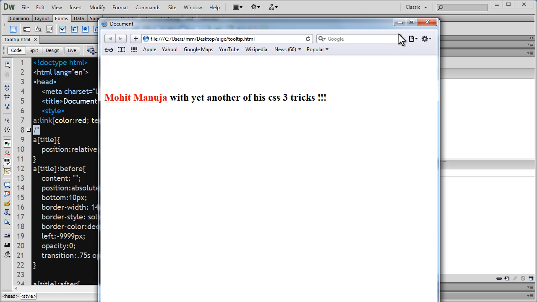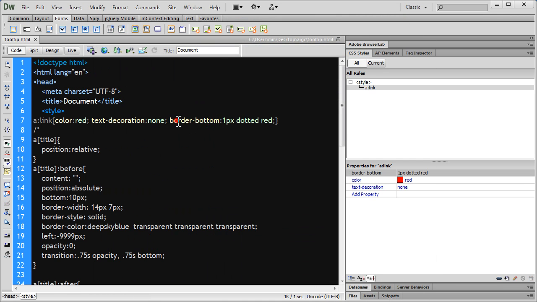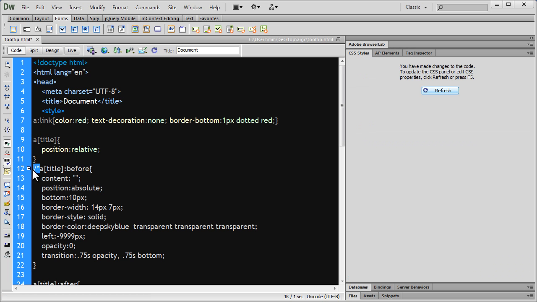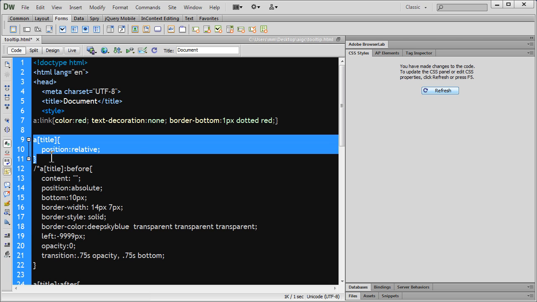That's a dotted border, people. See the code. It says border-bottom 1px dotted red, and text-decoration none. That's going to remove the underline. So that explains the behavior, isn't it? Righto. Next, people, I'm going to take this symbol down here, line number 12, and enable this rule too.